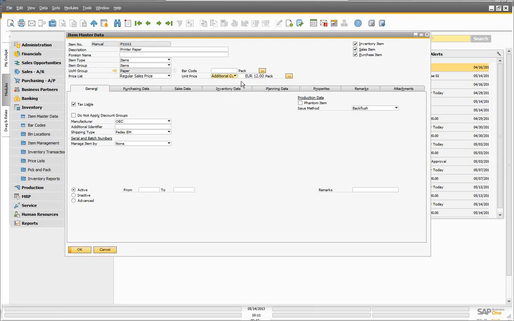Let's see if we have some. You can see here, additional currency, we have 12 euros. And currency 2, we don't have anything here, but again, we can determine this. So we can say this is going to be 10, let's say, Canadian dollars. So we can set that. Under our regular price list, we have our primary currency, which is 12 US dollars. We have our additional currency, which is also 12 euros. And we have our additional currency 2, which is 10 Canadian dollars.